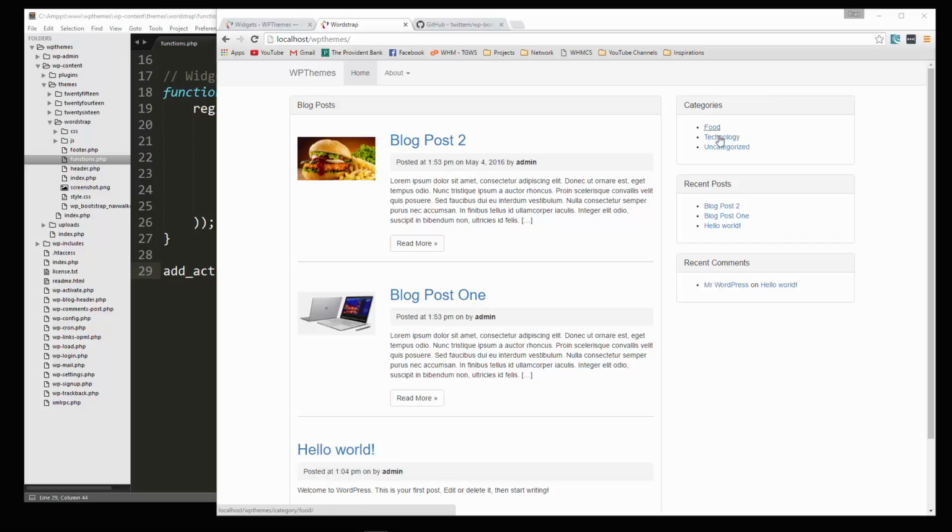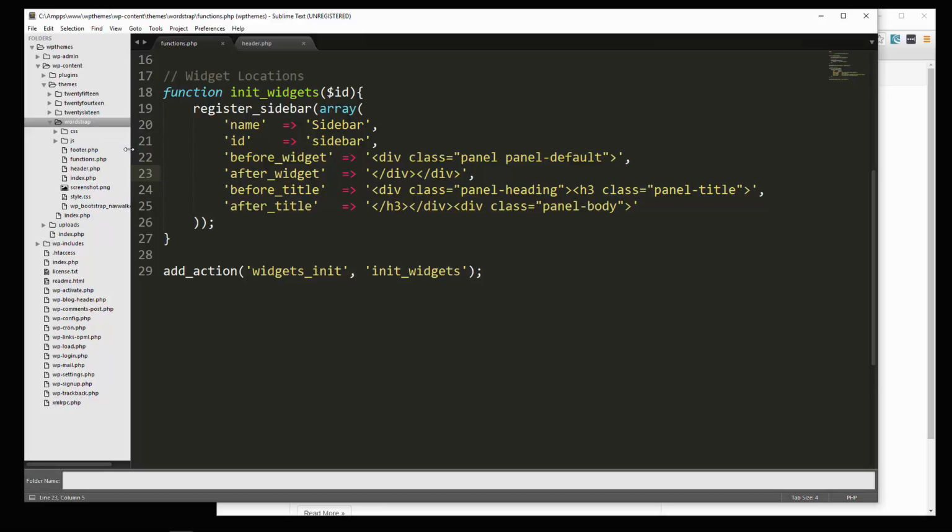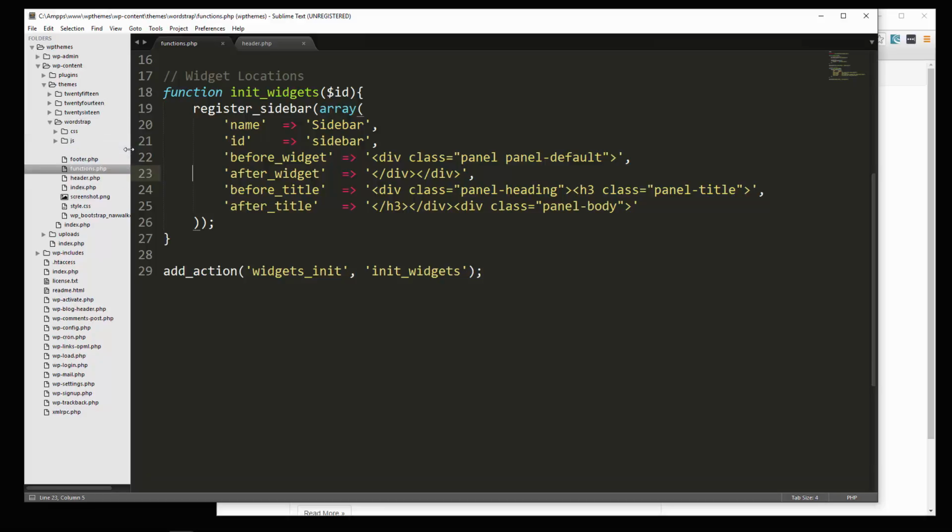Now we have an issue because I want these to show up as list groups, which are formatted better than this. They take away the bullet, add some padding, add some borders. So what we'll need to do is kind of create our own version of these widgets inside of our theme folder. Okay, so what we'll do is inside the theme folder, we'll create another folder called widgets.